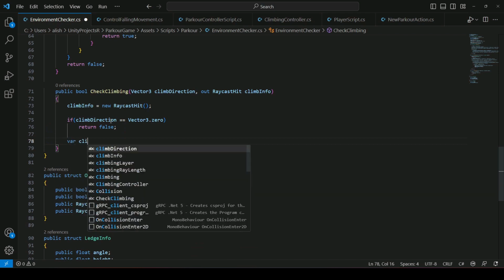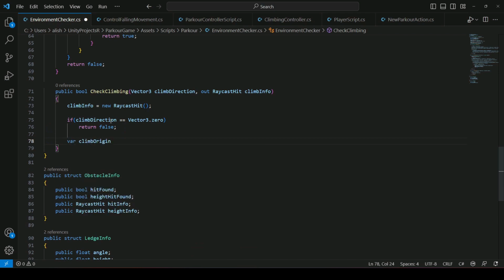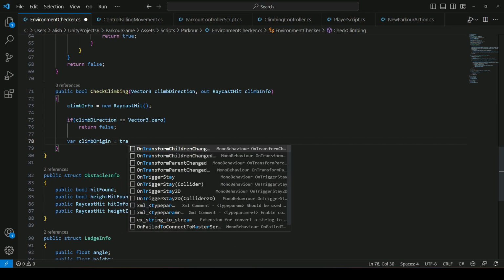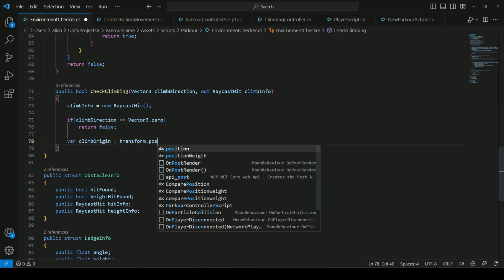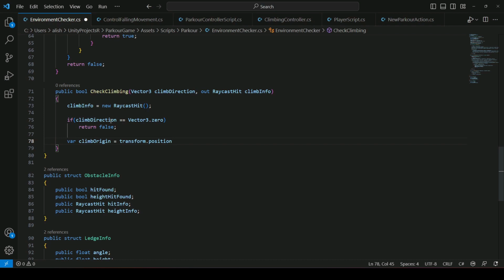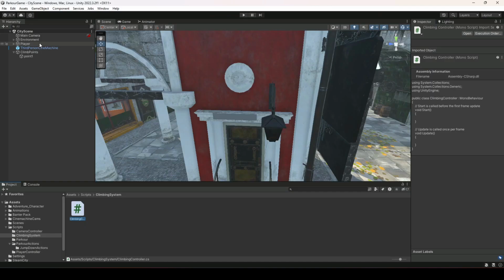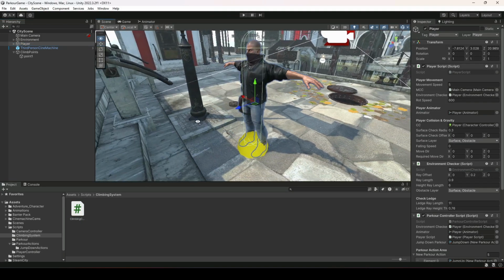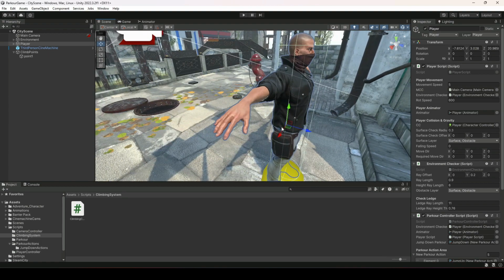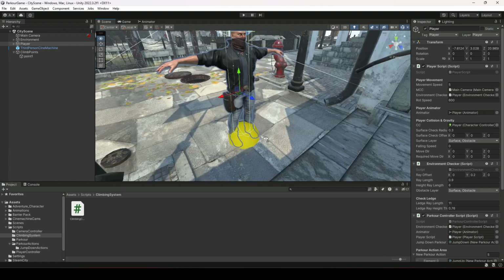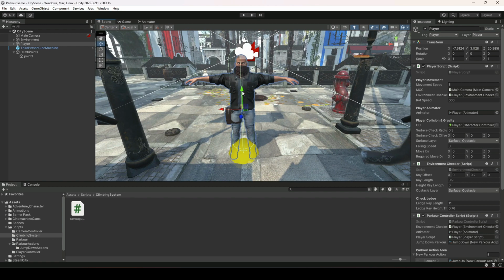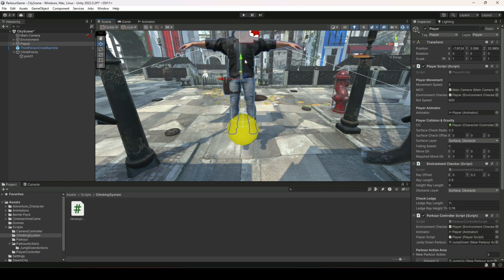Then after this, now let's go ahead and create a climb origin. So we will say variable climb origin. This will be equals to transform dot position. Okay, and as I told you in the starting of this video that we will be creating a ray from the player neck, but now as you know that we use this transform dot position, and if we check our player, I think the ray will be now created from this middle point. Okay, because right here is the player main body connection part.